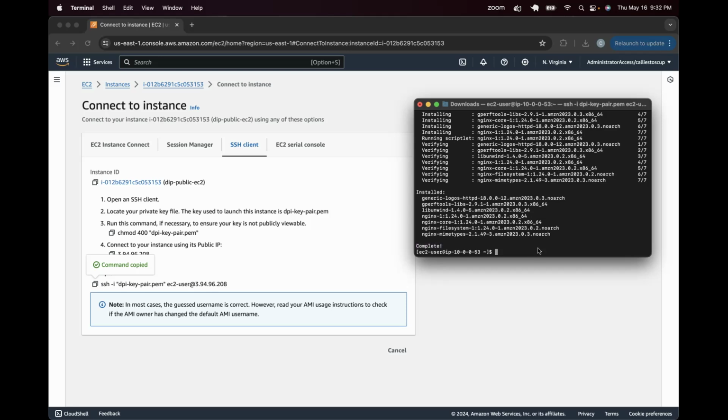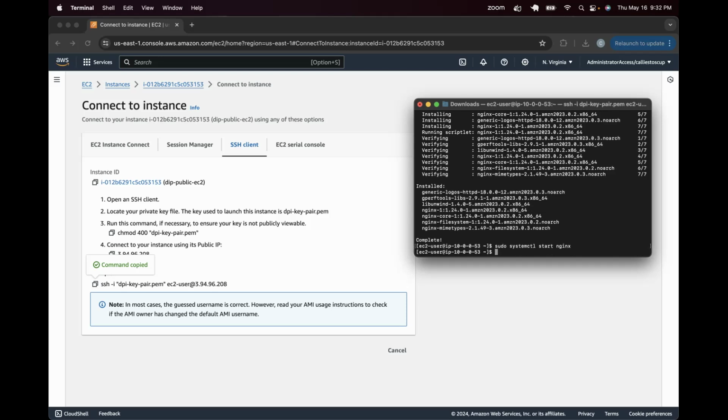All right, the next thing that we're going to do is sudo systemctl start nginx. Okay. So that was a good message in that there was no message. No news is good news.